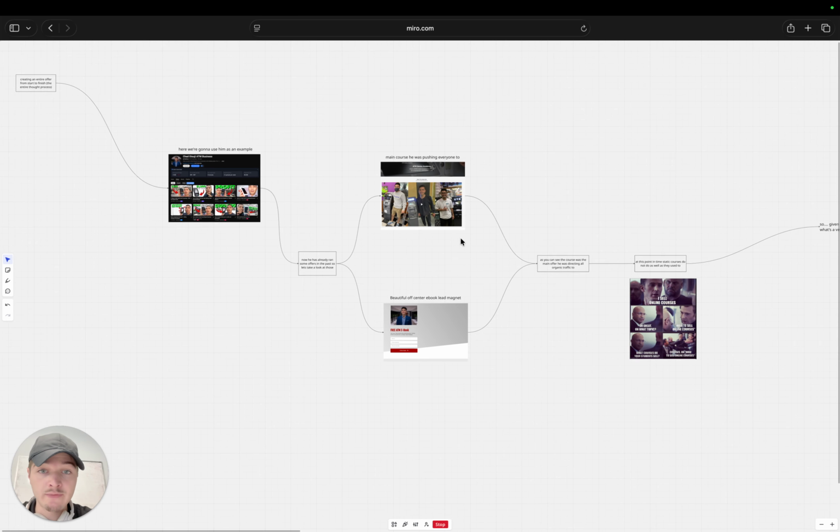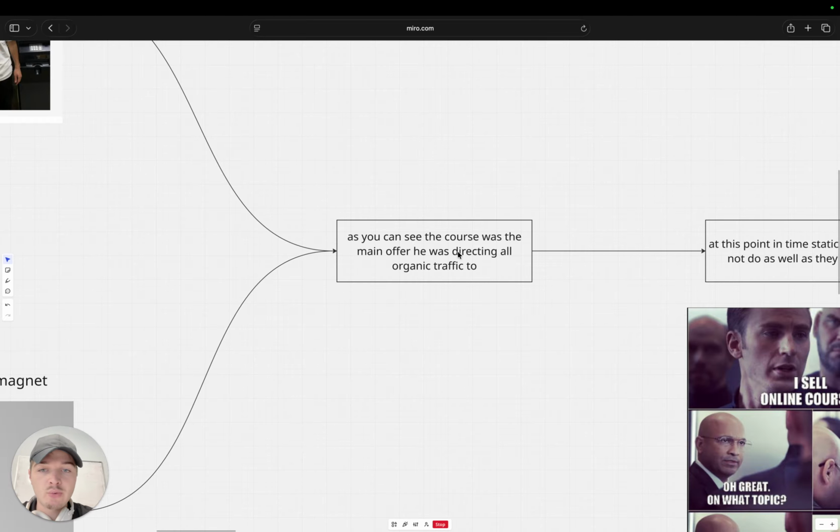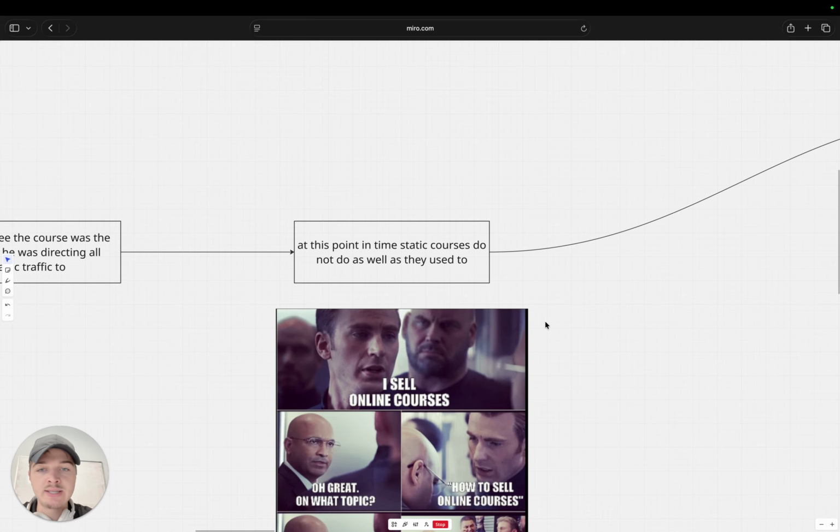So this was his offer stack: course, ebook, and as you could see, the course was the main offer he was driving all the organic traffic to. It was his primary offer, his flagship, whatever you want to call it. And at this point in time, static courses do not work as well as they used to. They were kind of run through. People know that just going through a course and not being able to communicate with the actual person, ask questions, all that stuff, it does not work that well. People just get stumped and they will just give up, and then you'll get a bunch of bad reviews and stuff like that. So static courses are pretty burnt at this point.